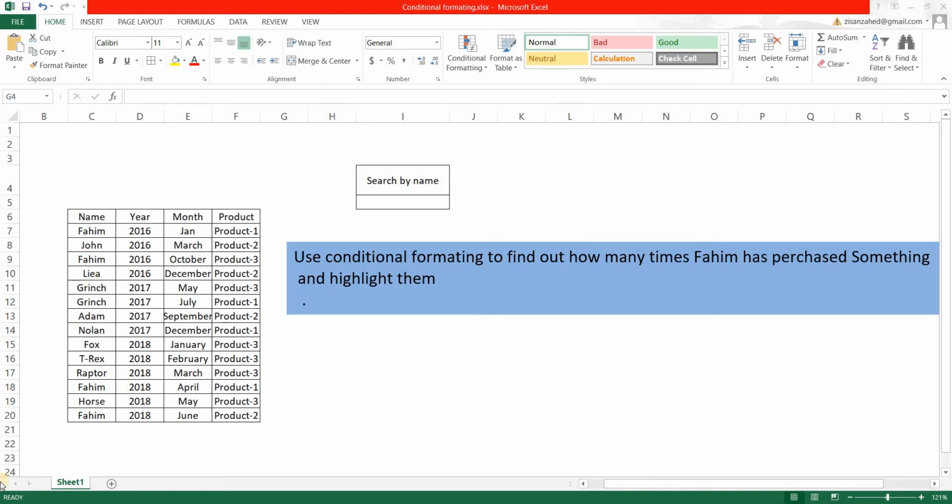In this video, we're going to see a bit more of the conditional formatting. So I have a question ready here. It says use conditional formatting to find out how many times Fahim has purchased something and highlight them. Okay.